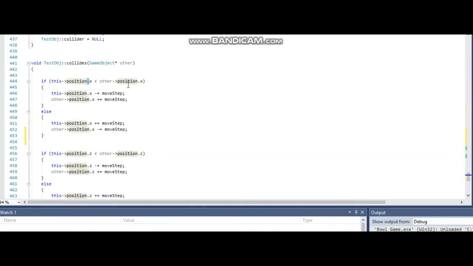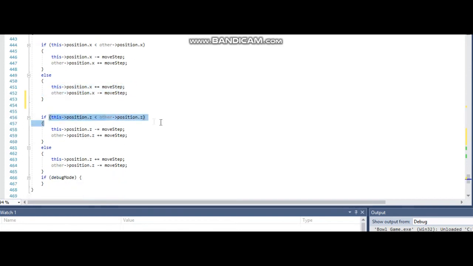Basically, if the x position of the main ball is smaller than the x position of the other game object, the main ball's position will be taken away by the speed at which they impacted, and the other object will have the opposite reaction to the main one. And obviously, if it's the opposite, it will do the opposite reaction. And it's the same with the z-axis.